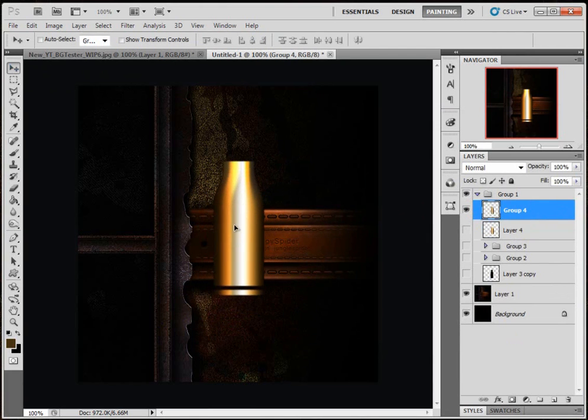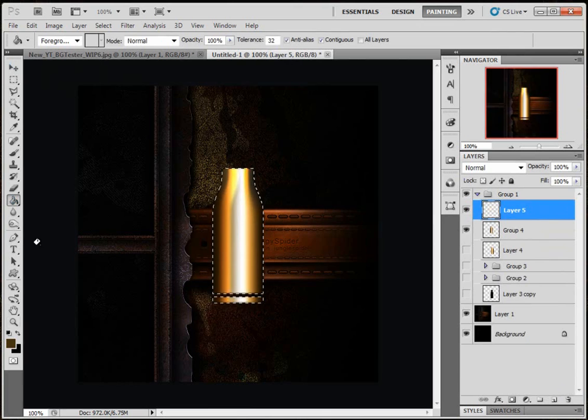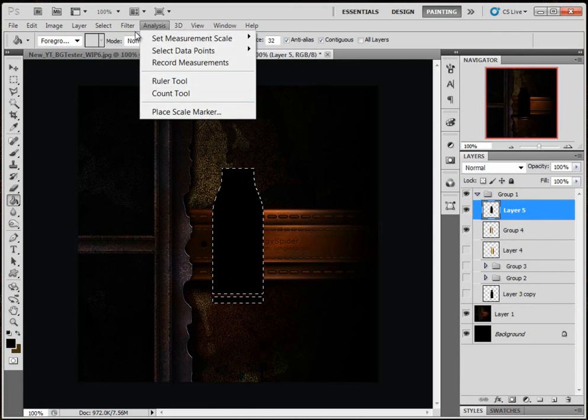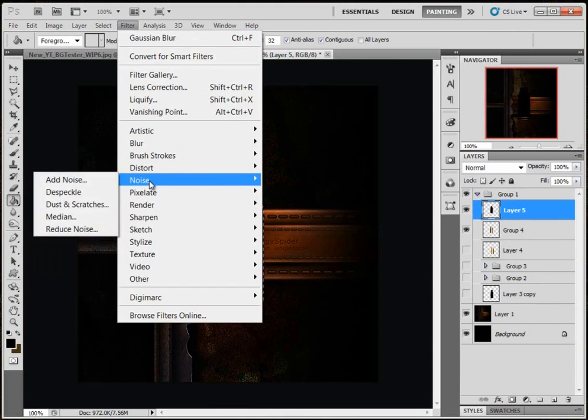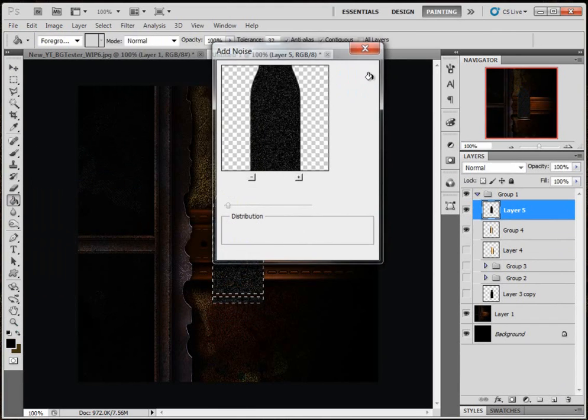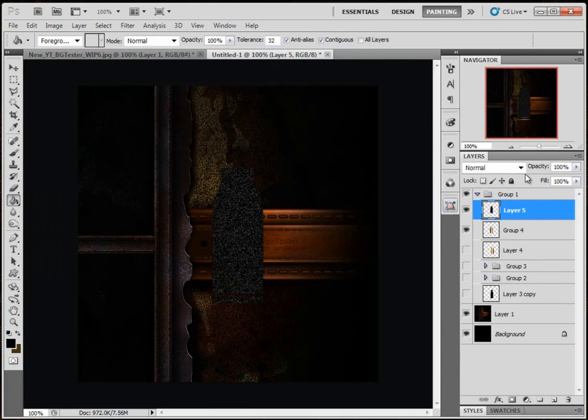Now I'm gonna control and click my thumb, make a new layer, fill it with black, come to filter, noise, add noise. Them settings are okay for me. Deselect, come down some.